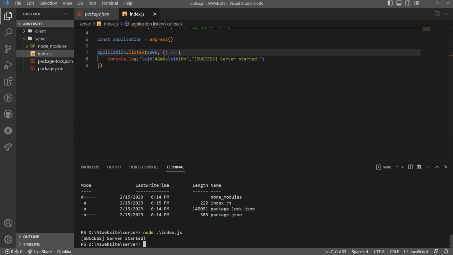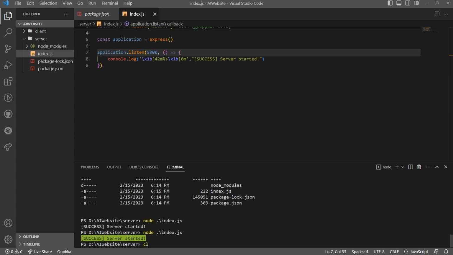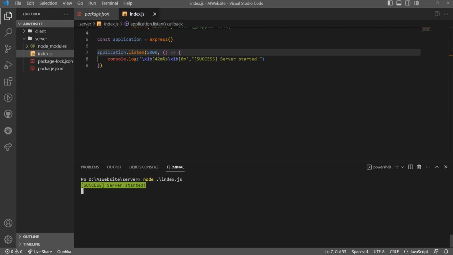Let's see if this is going to work. All right, good, very good. So as you can see, everything that is actually successful now is going to be painted green. This makes it very easy to see an error.